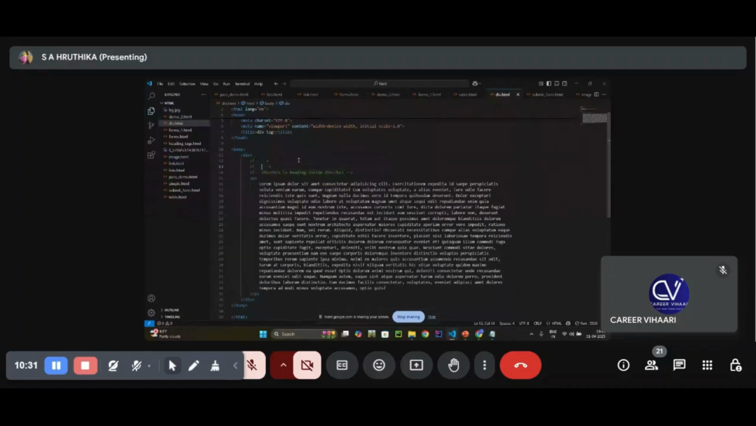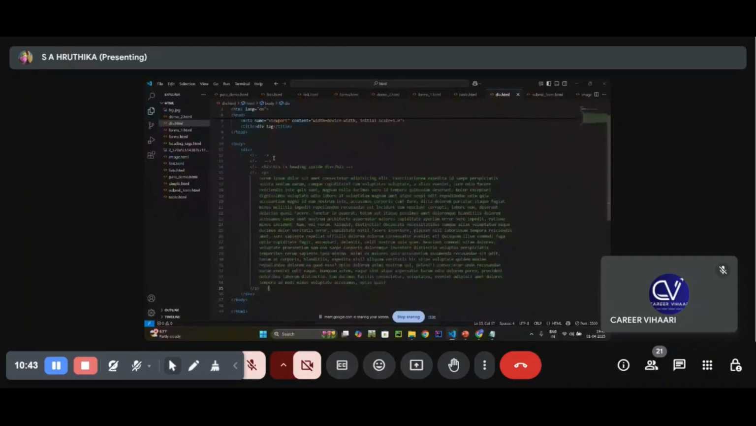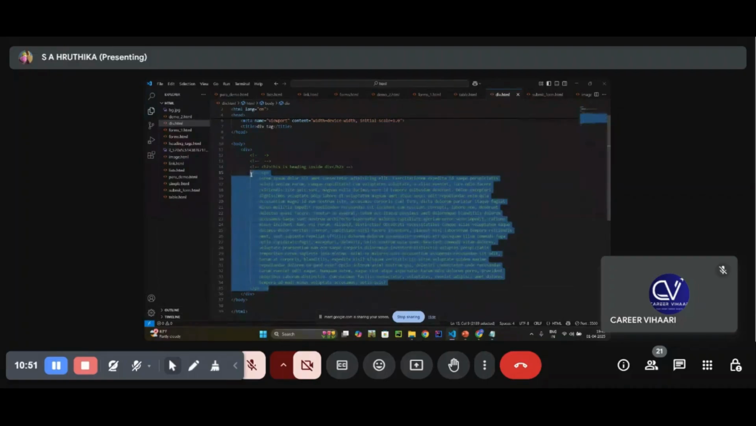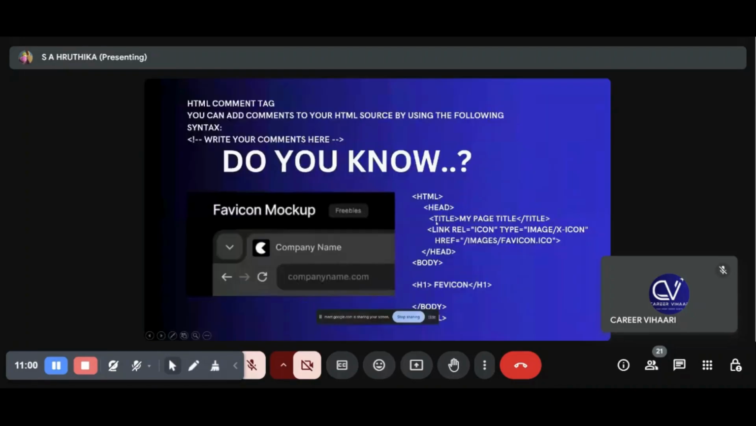If I press Ctrl + forward slash, the content which I'm holding will become a comment. This is the structure of the comment. If I want to undo the comment, I press the same Ctrl + slash again, and it will undo the commenting. Okay, this is about comments in HTML.